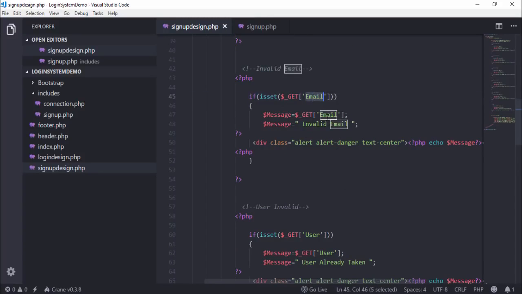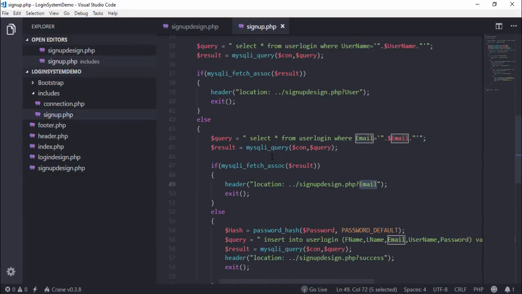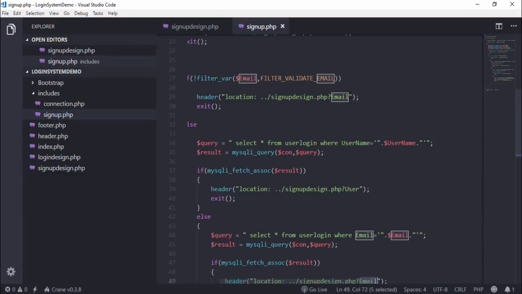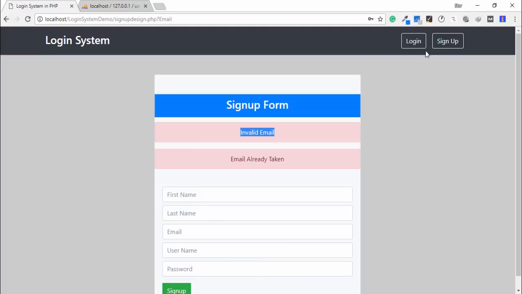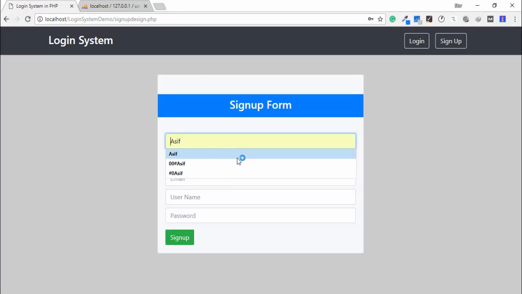Okay, now you can see it. This is a same variable, same get variable, right? So we need to change the variable here. This variable I change it, vemail, copy it and paste here. Okay, save it and click to sign up.